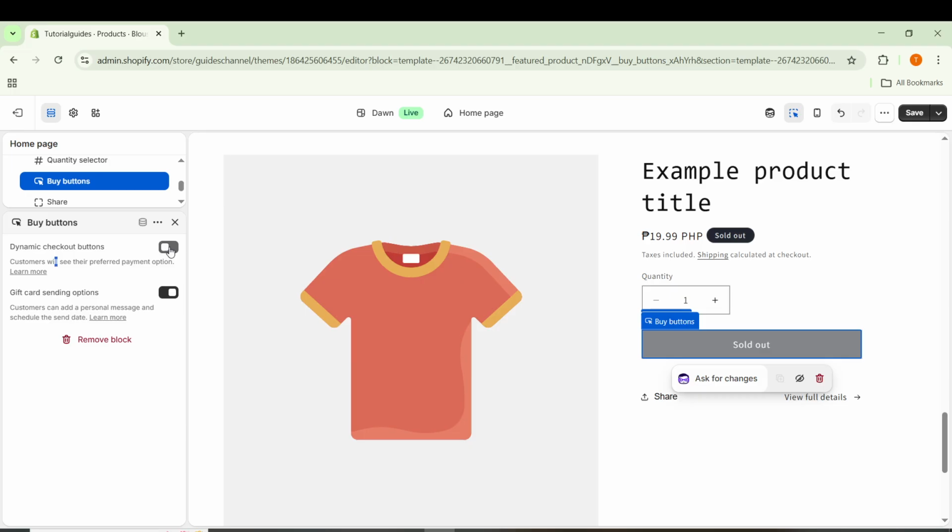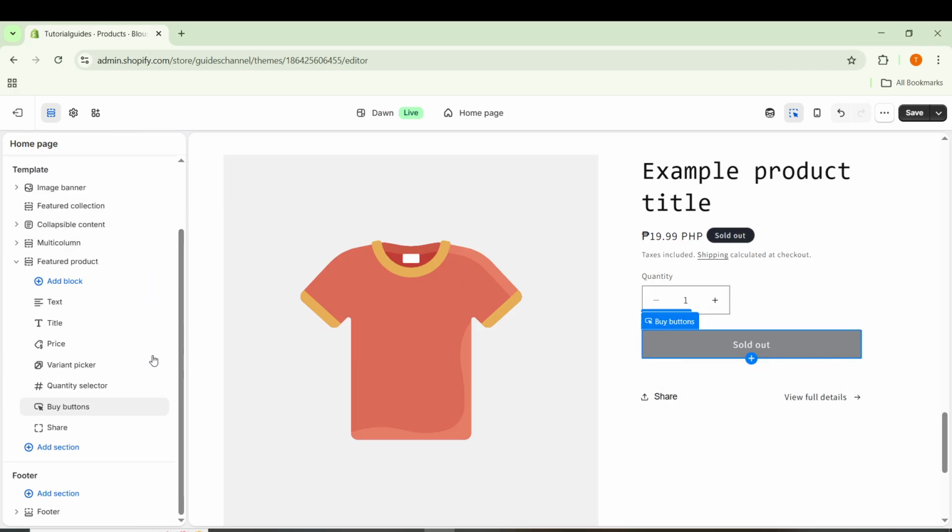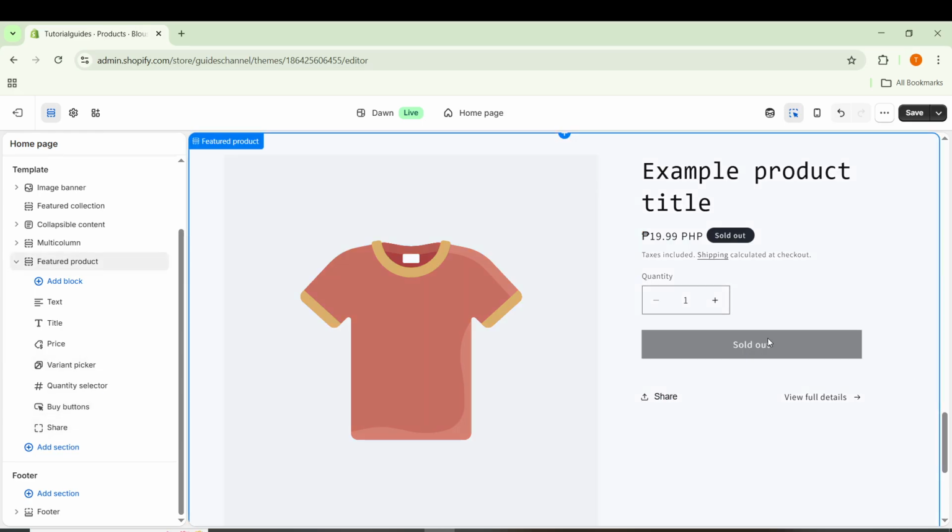Finally, click Save in the theme editor. Give it a moment to apply, and your Add to Cart button setup will be in place on the default product template. That covers everything you need to know.